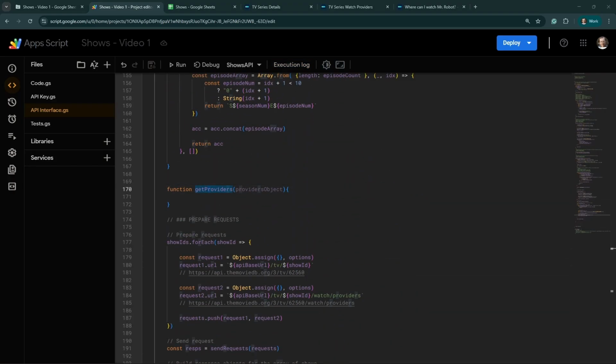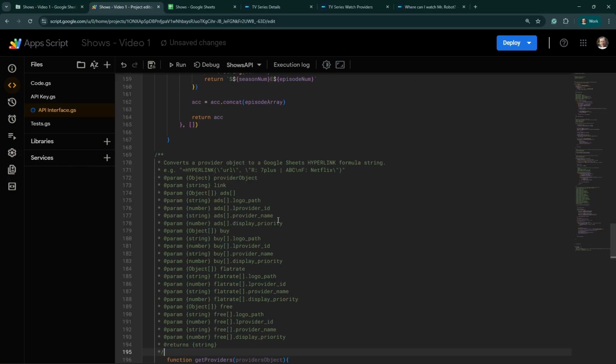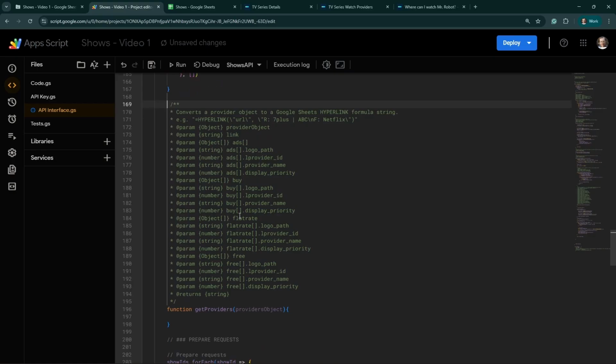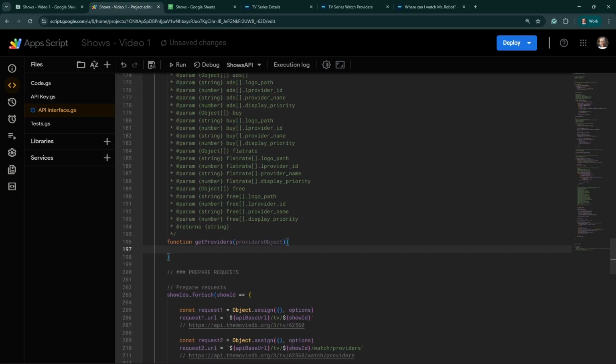We're going to put in some JSDoc here to explain how everything's separated. Okay, so it helps us fill things out a bit easier. You can pause this and copy it in yourself. Let's get into it. So we need to say, if there isn't a provider object, then there's no providers.